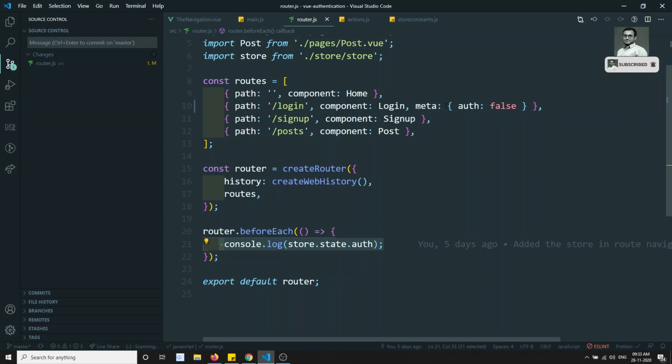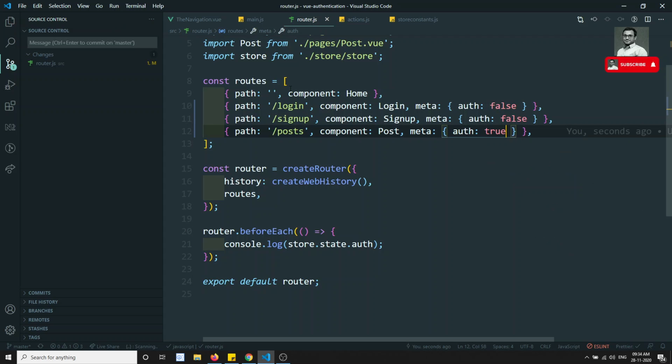Meta takes an object of key value pairs. The key can be whatever you want, and the value also can be whatever you want. So this meta property we can use here. With auth false, we need to open this page only when the user is not authenticated. In the same scenario, for this one, auth is true, so we need to open it only when auth is true. For the home component, whether auth is true or false, it should be opened, so I am not keeping anything.